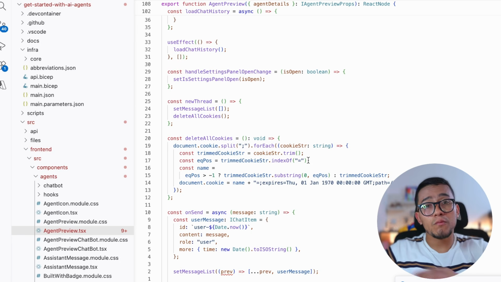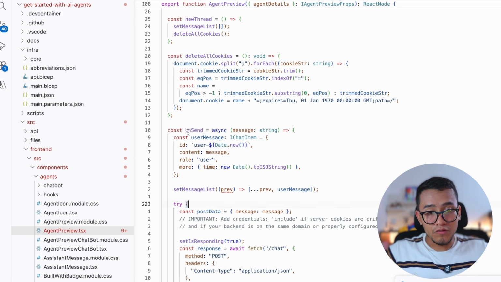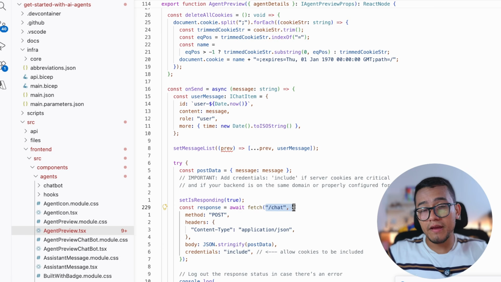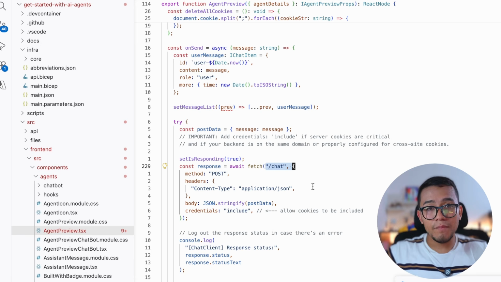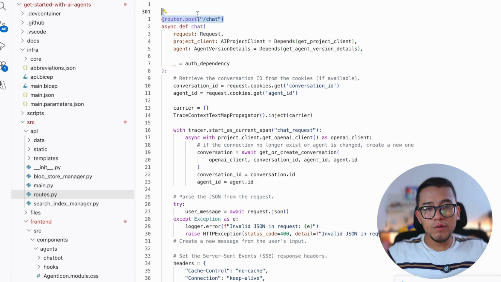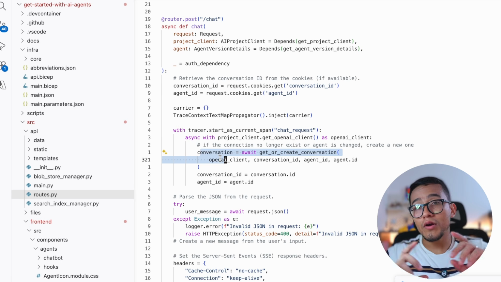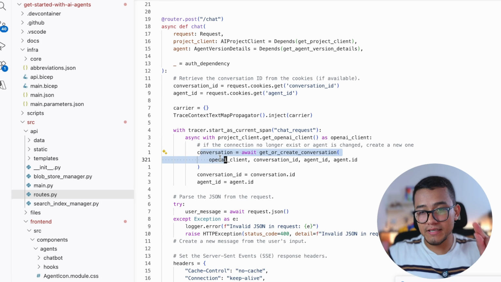This is the code that we just saw. React onSend sends that prompt to the /chat HTTP endpoint defined by FastAPI, and it also includes cookies so the backend can identify the current Foundry conversation. This is the route that we were talking about, /chat. What is important in this one is that we retrieve the conversation based on the cookie that the browser sent, or create a new one if it does not exist.